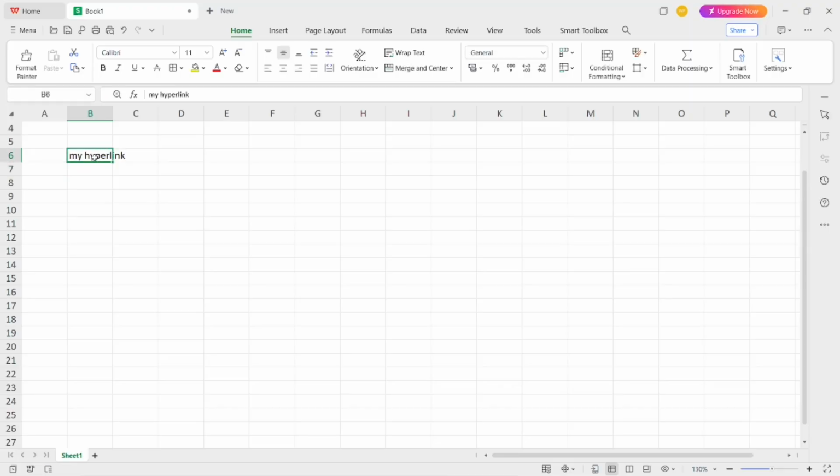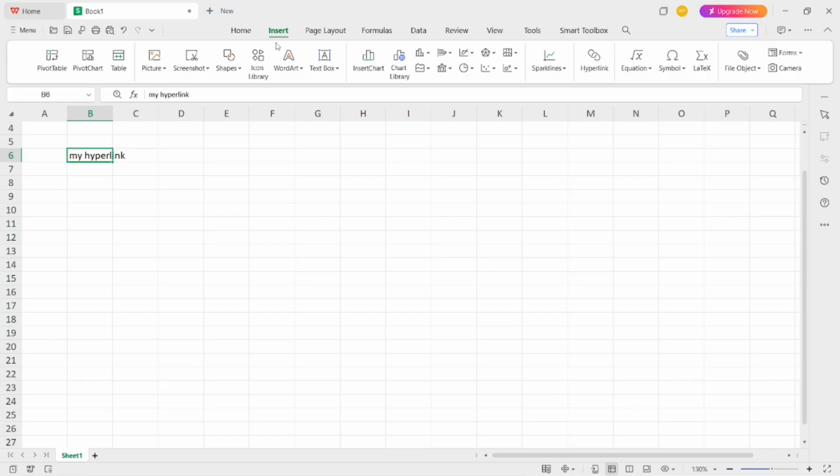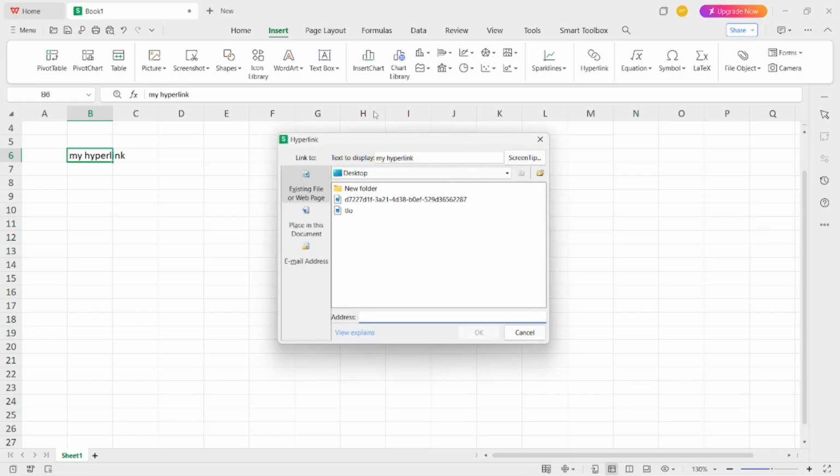After that, we need to click on this cell one more time, and then we need to go to Insert, and click on Hyperlink. Then this window will be displayed. We have here different types of linking. We can create a new link based on an existing file or web page. We can link to a place in this document or an email address.